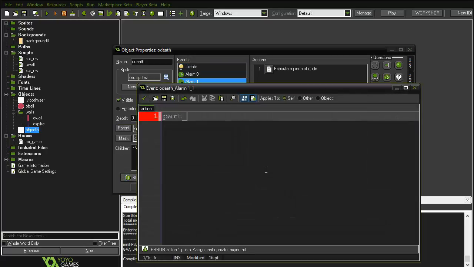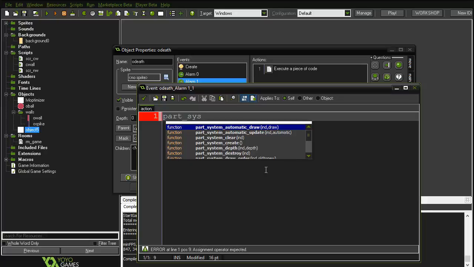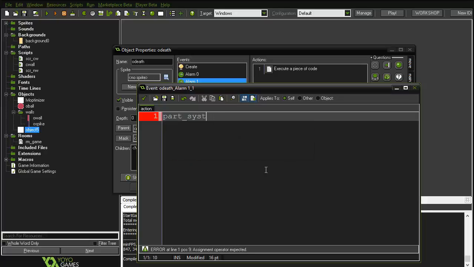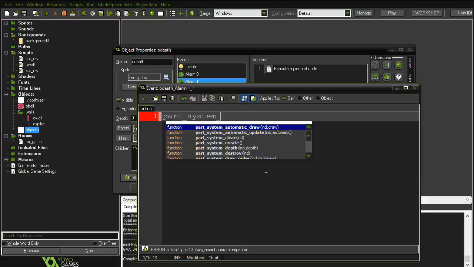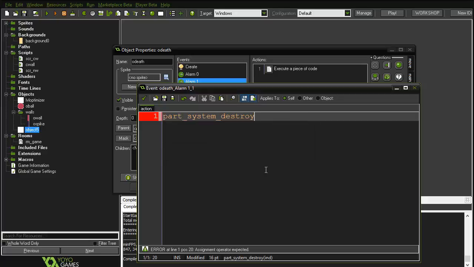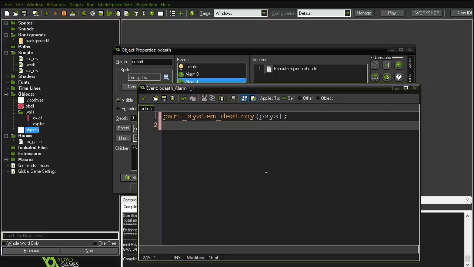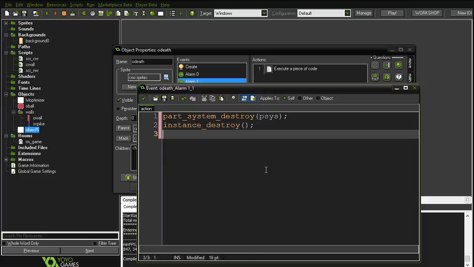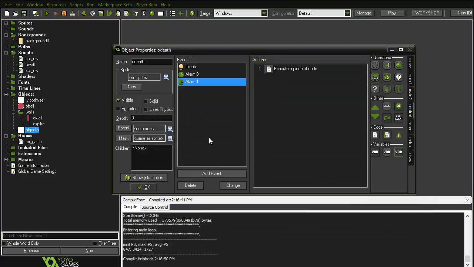So we say part system destroy, and we need to tell him which particle system. That's it. Next, I think I want to destroy the object itself too. So say instance destroy, and that's it. That's all that you need. Next, we will do the shake itself.